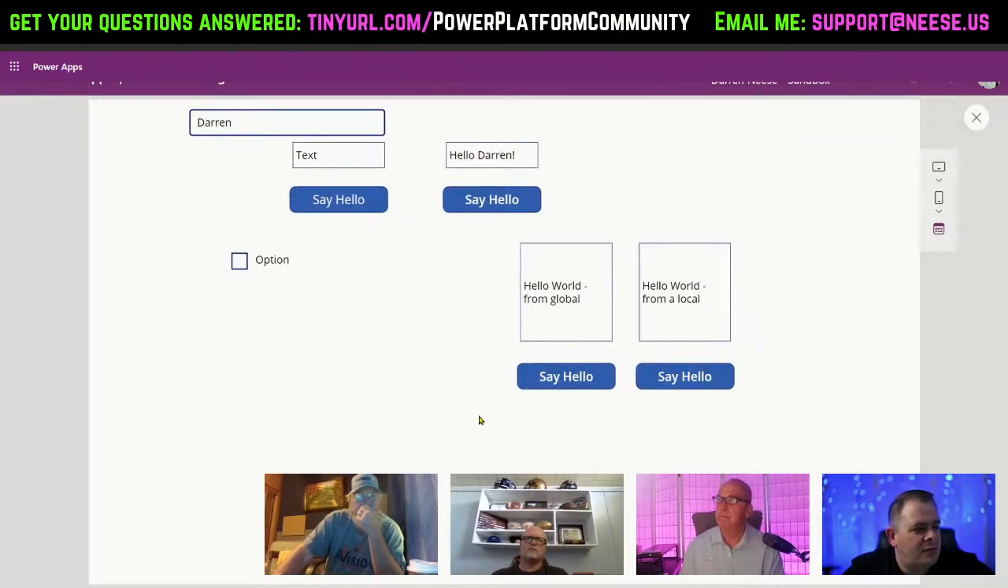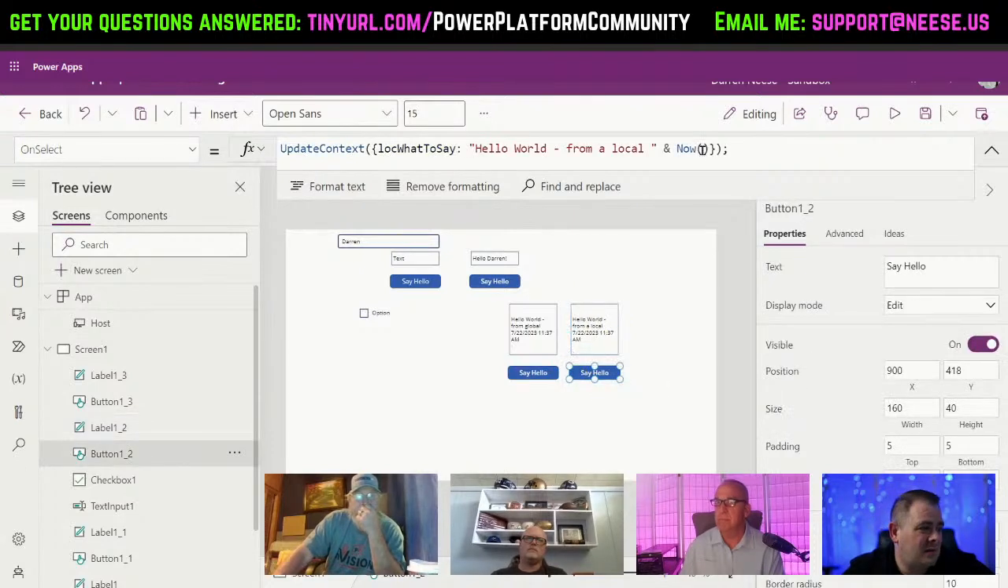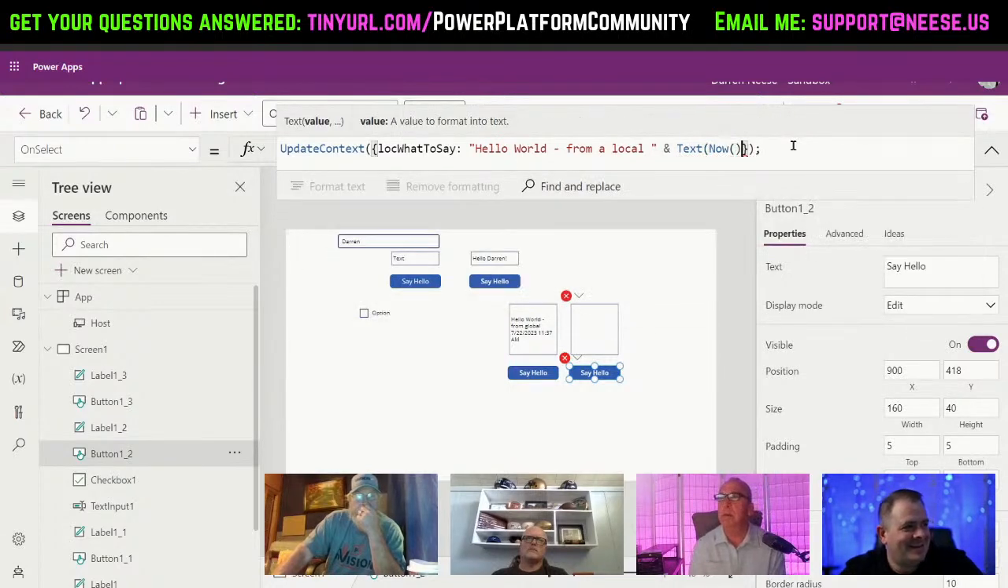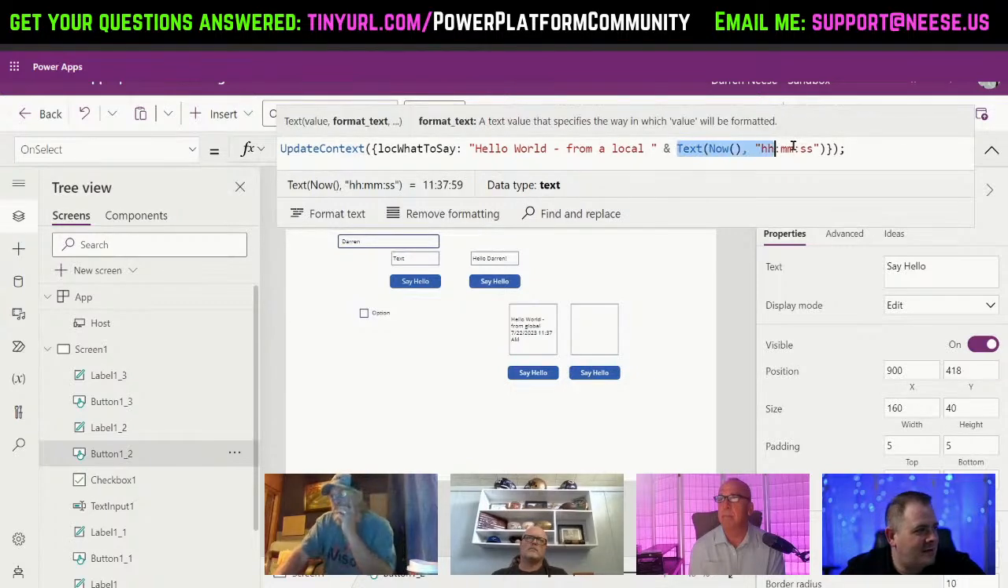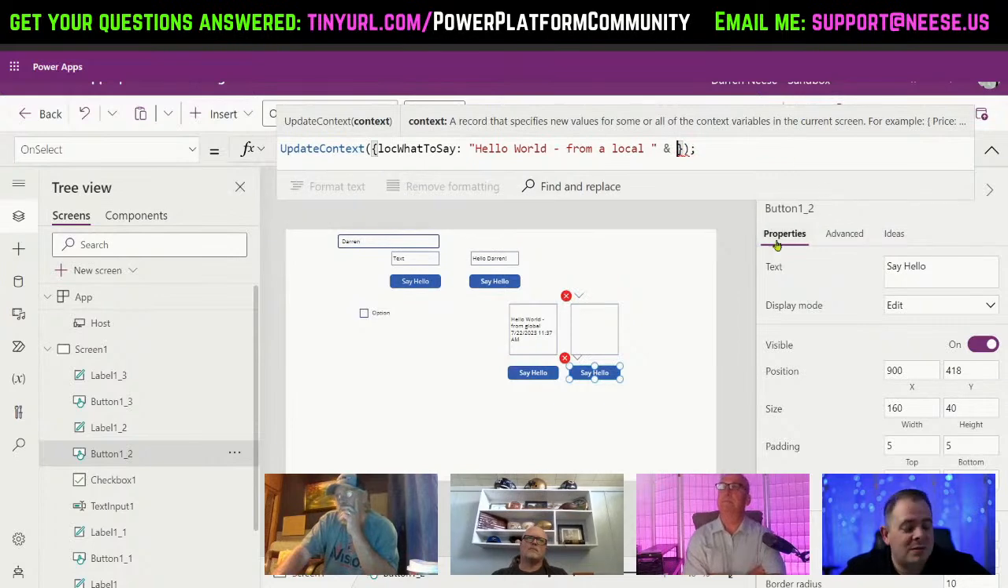So I'm going to run it, hit this button, hit that button, maybe hit this one again. So it has a different value there. Now you notice it's showing the hour and the minute, but it's not showing the second. So I could throw a little Text function around there, so I could say hour, minute, second. That's probably a better way of doing that, so we can actually see it and be more meaningful for our purposes.